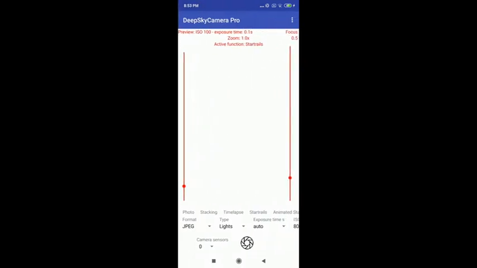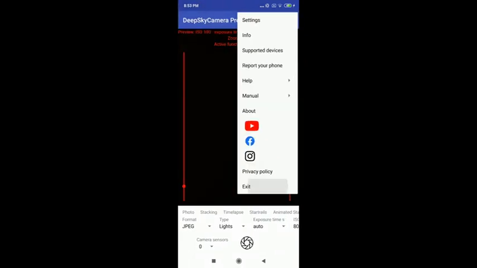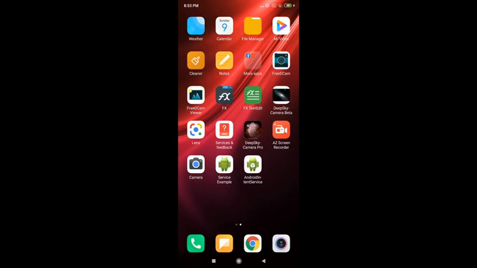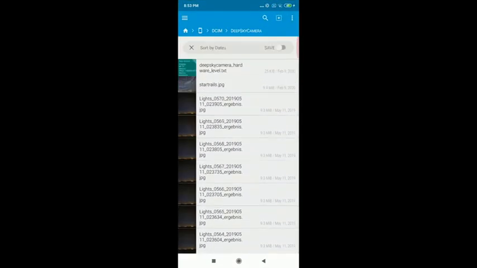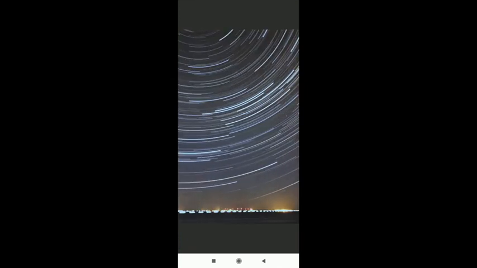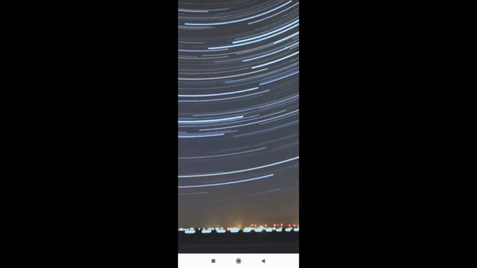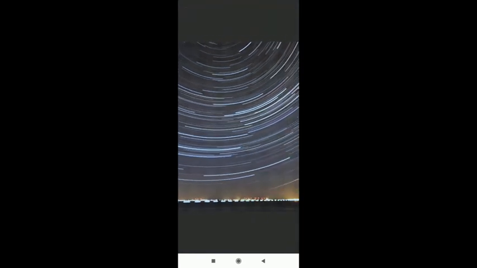I go back to the original images. I go to the top. Here you have the result image, that's startrails.jpg. And when I zoom in, you can see here the lights on the horizon and as well as the star trails. It looks really fine. And this is the star trails function.